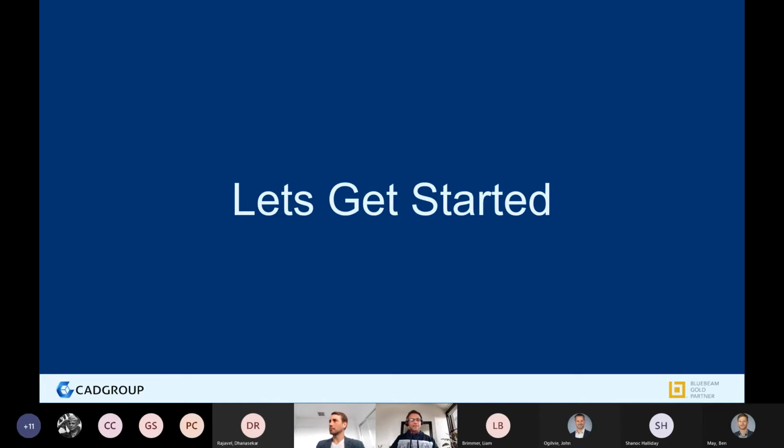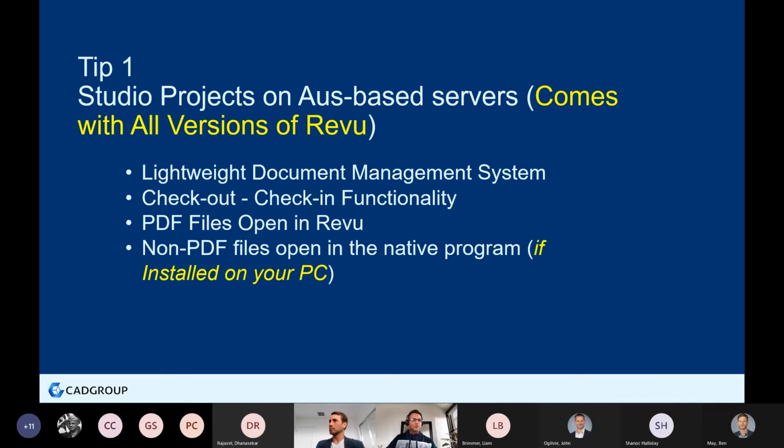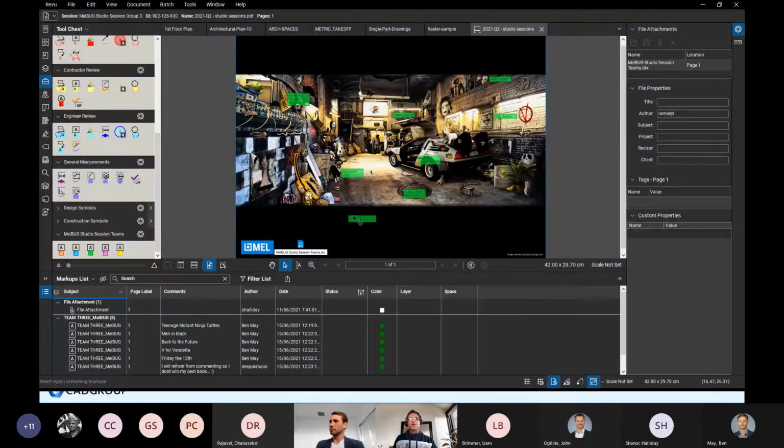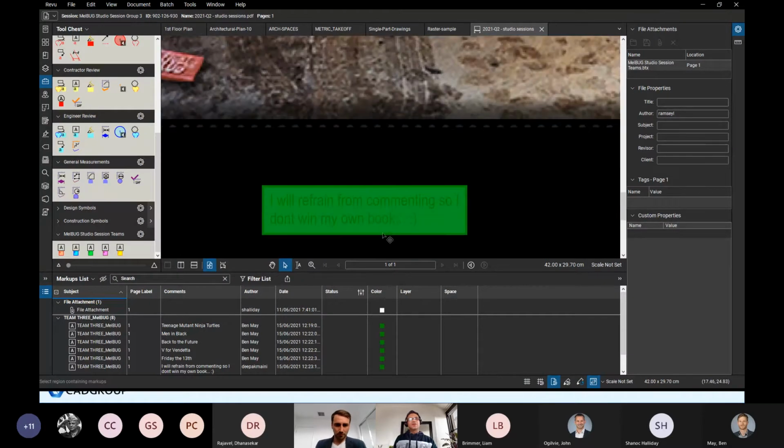So let's get started. The first one is Studio Projects. You talked about Studio Sessions, and we played this little game in the Studio Session. I must say, Sean, I was actually pretty keen on putting in comments myself, but I thought I'm going to refrain from commenting so I don't win my own book. I'll let somebody else win the book. So I didn't comment on that.